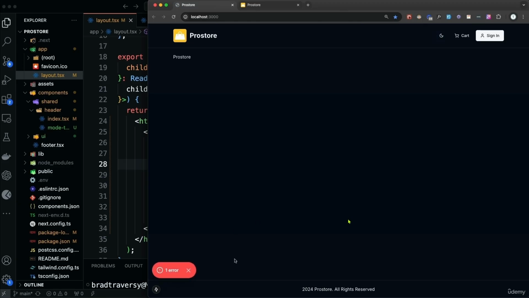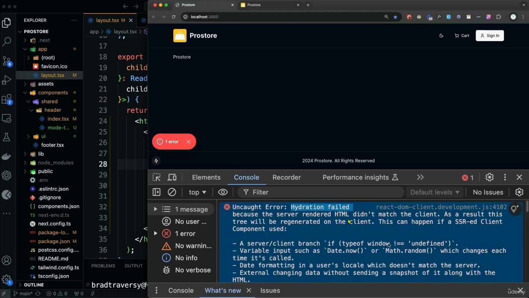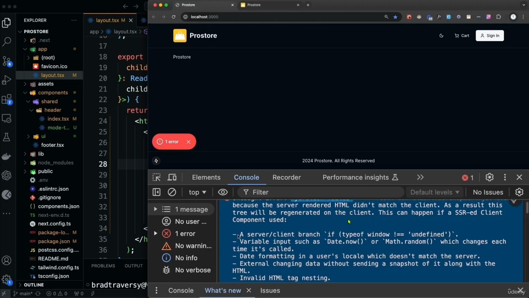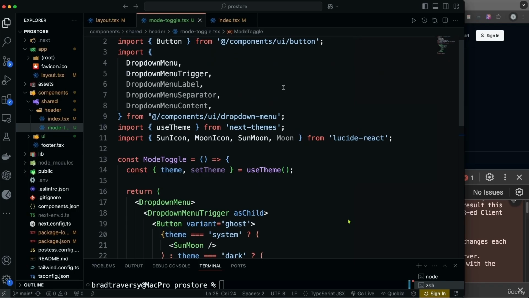Now, this error here, this is what I was talking about. You can see it's a hydration error because once again, it's this one. It shows you a couple reasons why this could happen. It's because of this, because it uses window, and the server doesn't have a window object. So to suppress this warning, because this right here doesn't do it alone, what we can do is just make sure that the component is mounted before it uses the theme, or before it changes the theme.